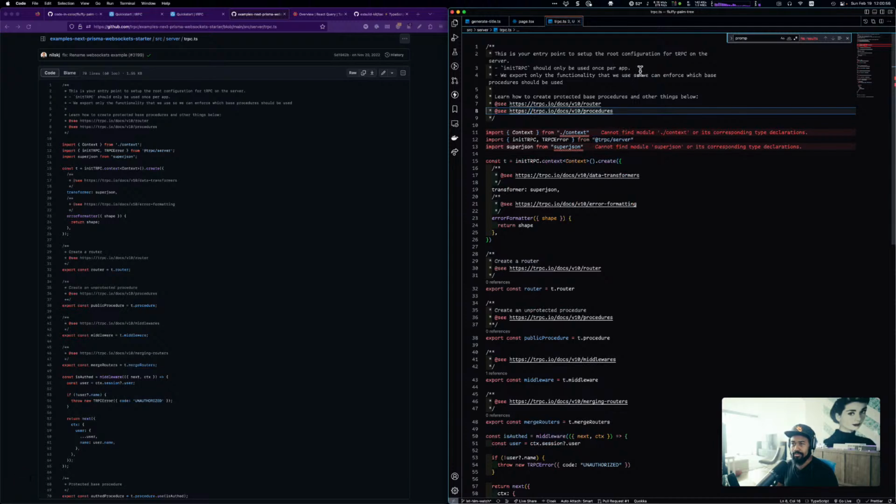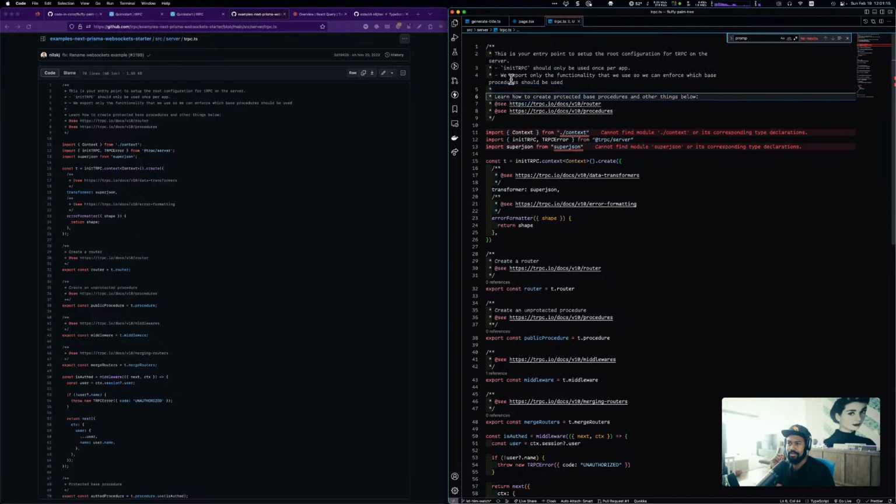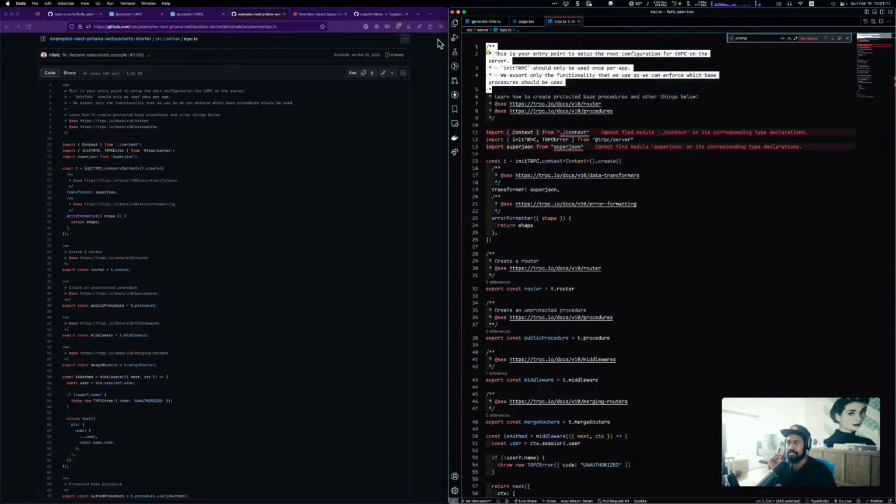All right, so this is the entry point to the setup. Okay. Init tRPC should only be used once per app. We export only the functionality that we use, so we can enforce which base procedures should be used. I'll leave these things for now because I might need it.